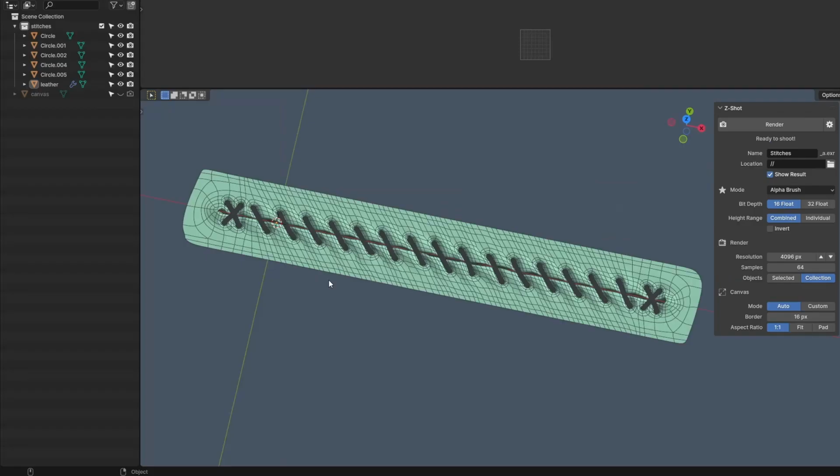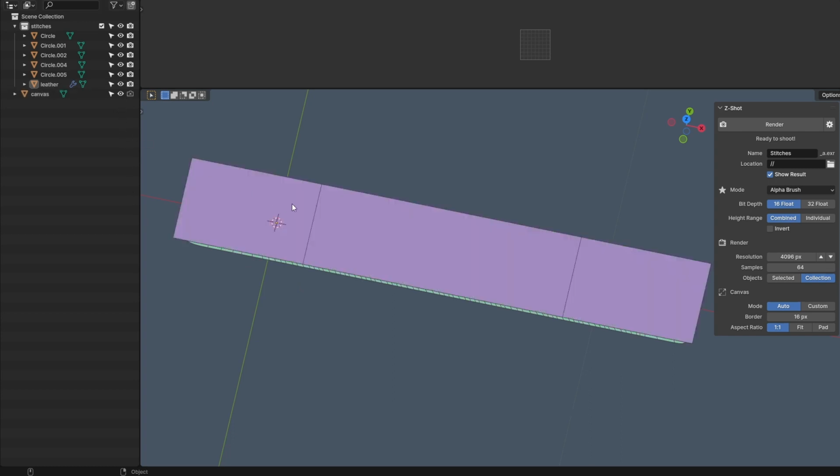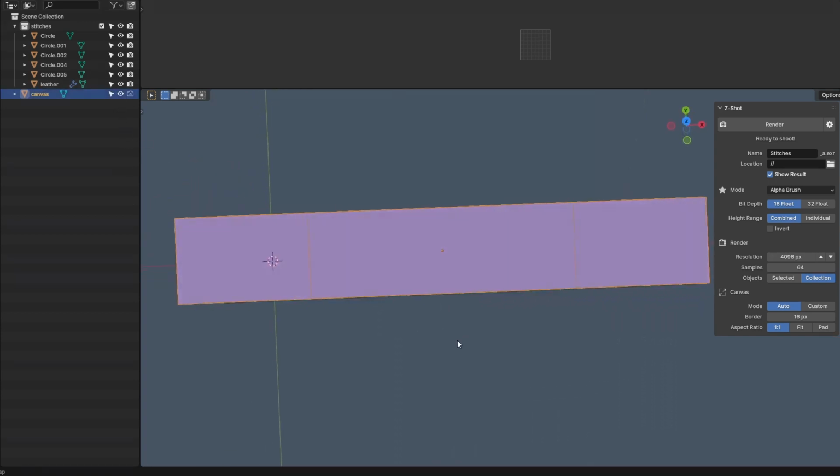All it needs is another mesh object, such as a plane. I already got this one here, which I used as reference when I modeled the stitches. Once put in place, Z-Shot will use its dimensions as canvas. You can hide it if you want.